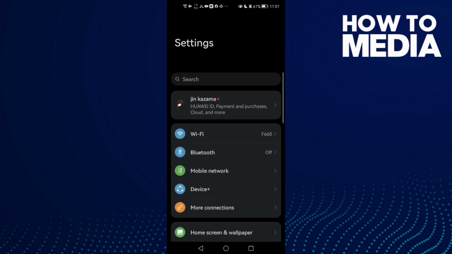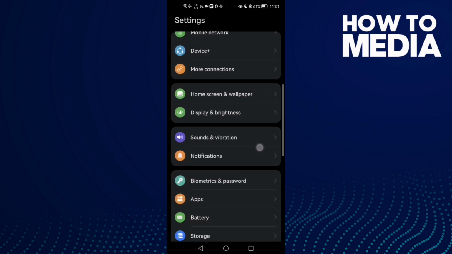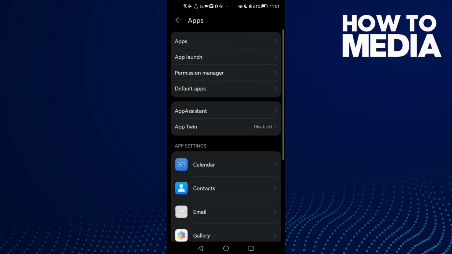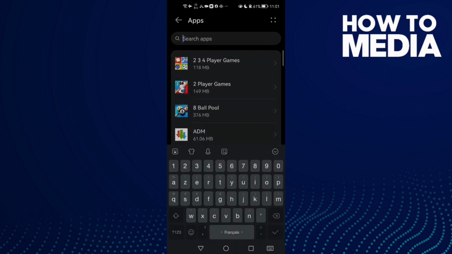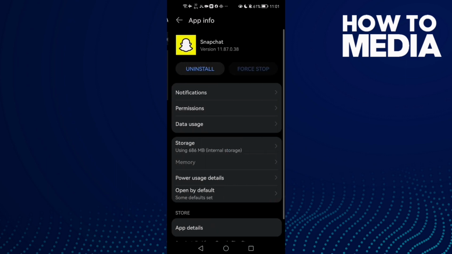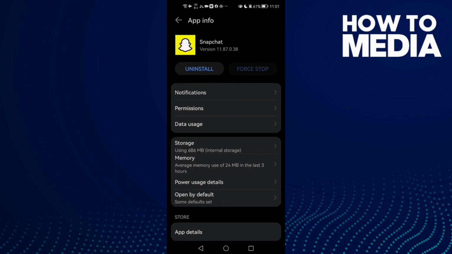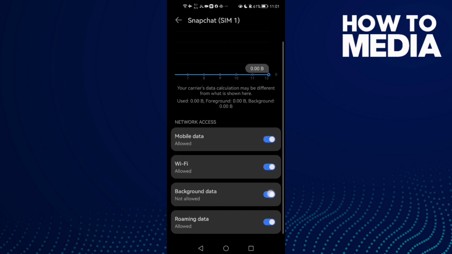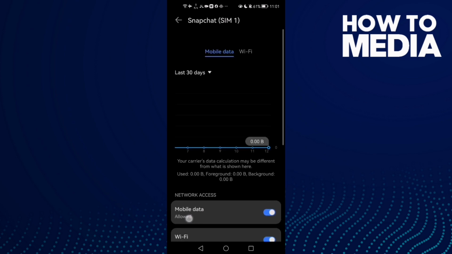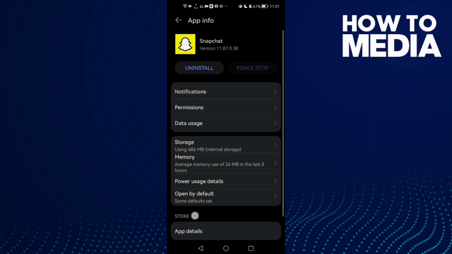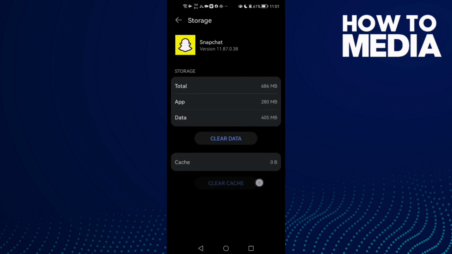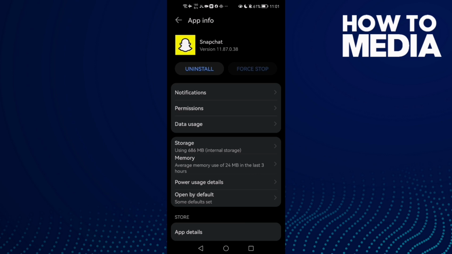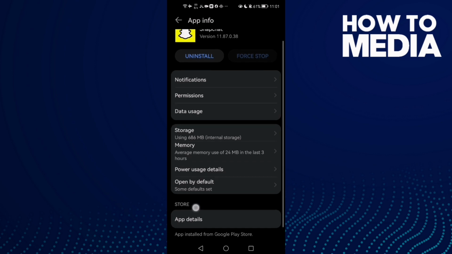First open settings and now scroll down until you find apps, and then click apps again and then just type here Snapchat and then click on it. And first thing you need to do here is to click data usage and allow background data and all of those here, and then just go back and go to storage and clear cache, and that's it. Now just restart your phone and try again and your problem must be fixed.